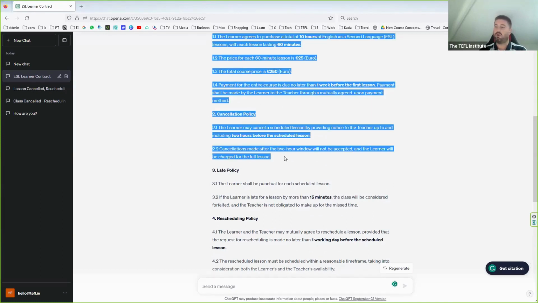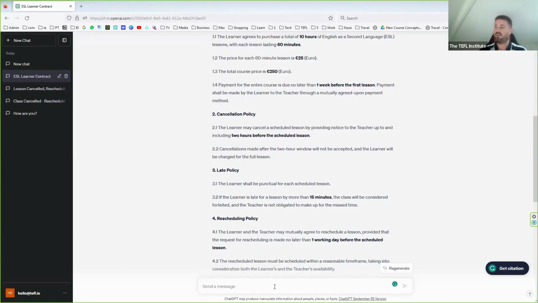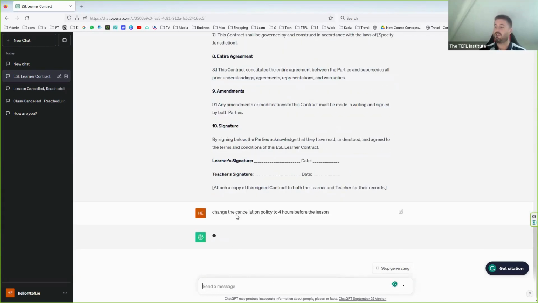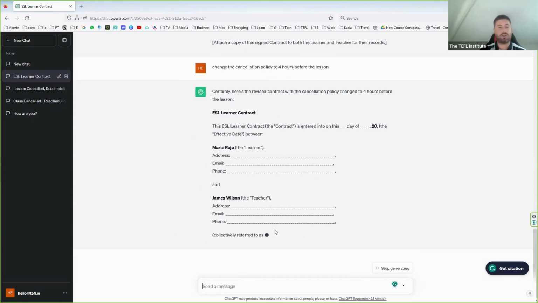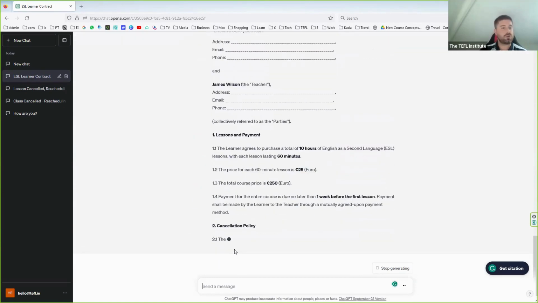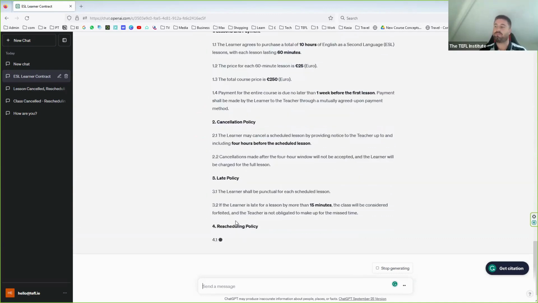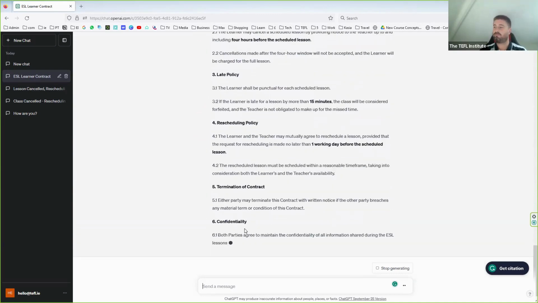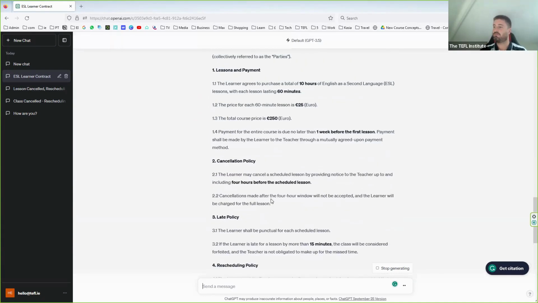Let's say, for example, I want to change something in a cancellation policy. I can just say here, change the cancellation policy to 4 hours before the lesson. So it says here 2 hours before the lesson. I want to change it to 4. So I can just tell it that, and it's going to regenerate the entire contract, and it should change that one specific bit. There we go. 4 hours before the scheduled lesson.